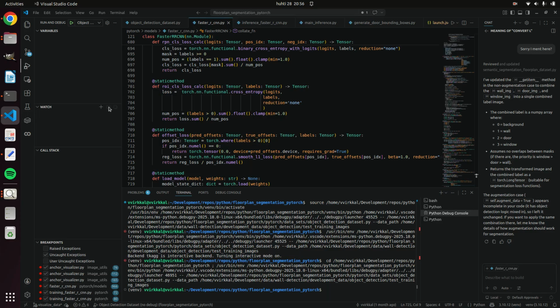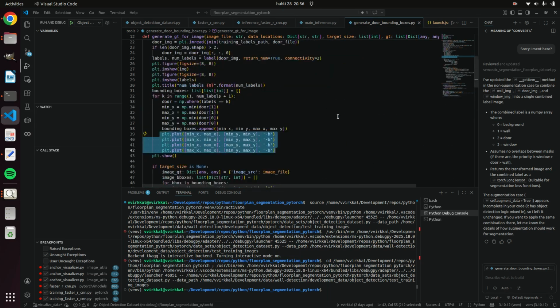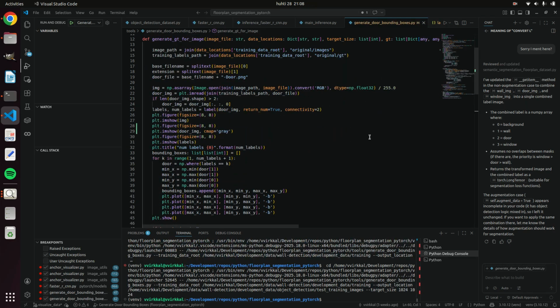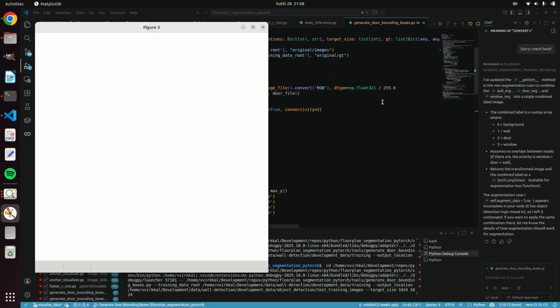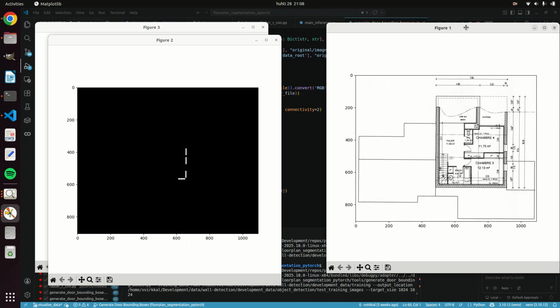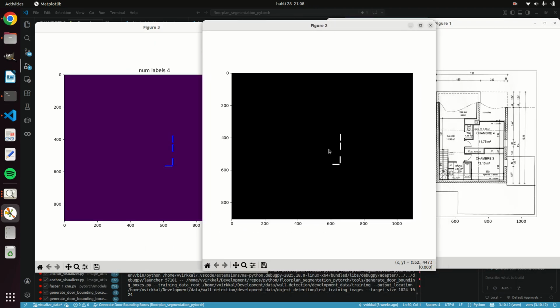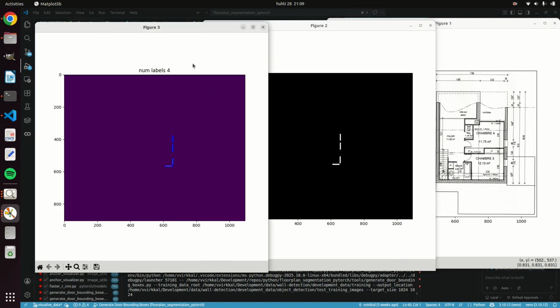So here I created a small Python script that we can use to do the task. Let's see how it actually works. Okay, so let's run the script and see what happens. Here we got the original input image, then here we got the semantic segmentation ground truth, and here are the connected components based on this ground truth image.